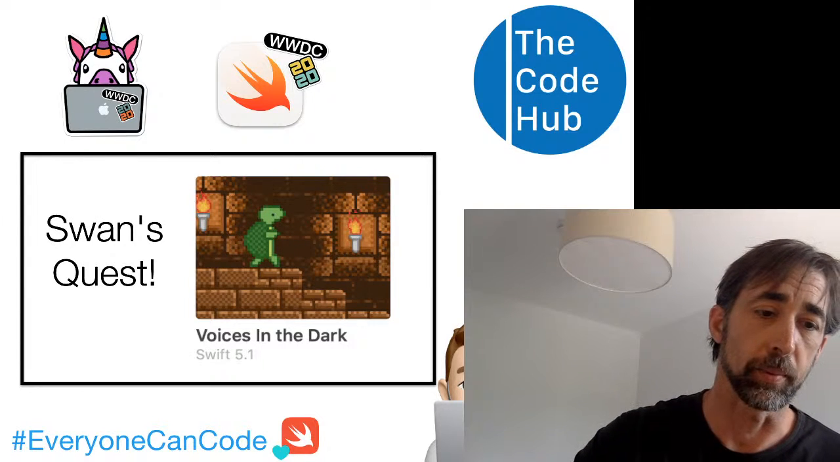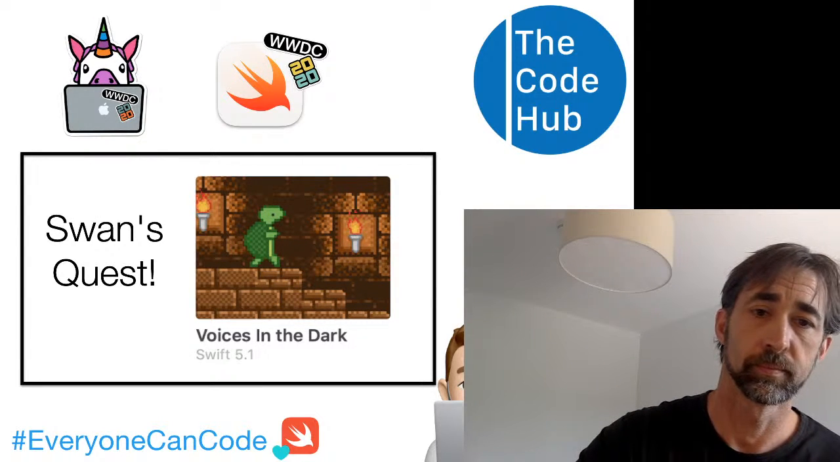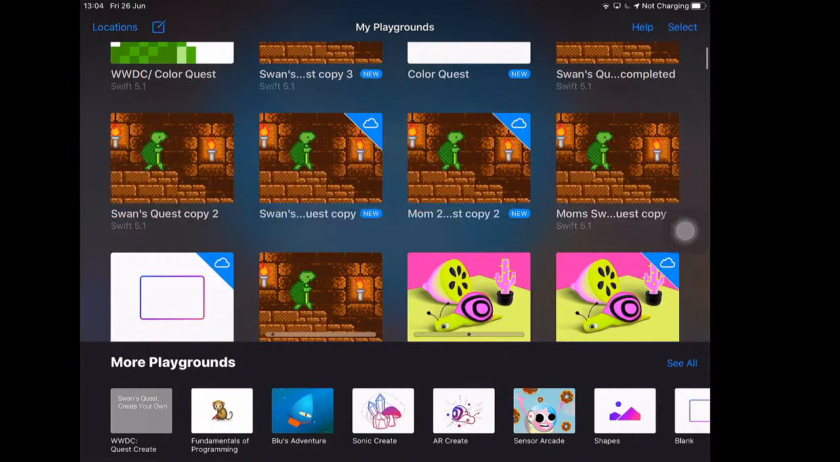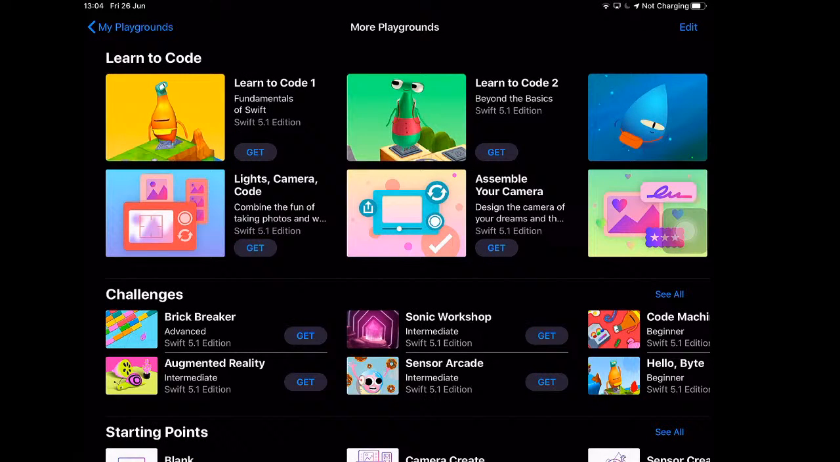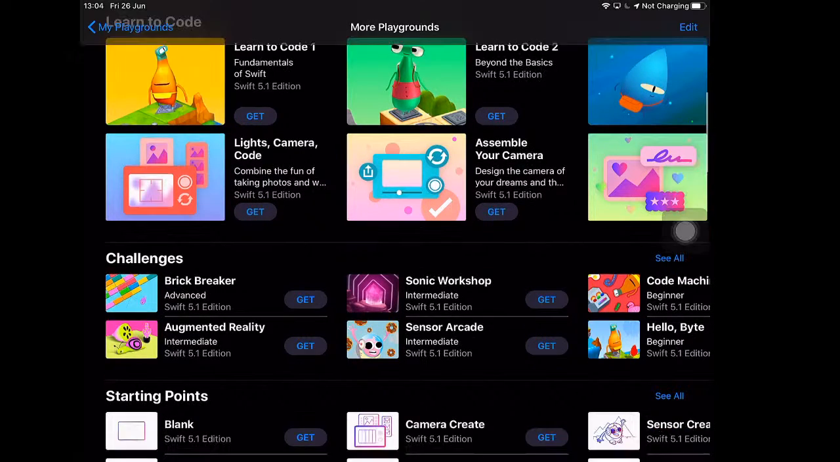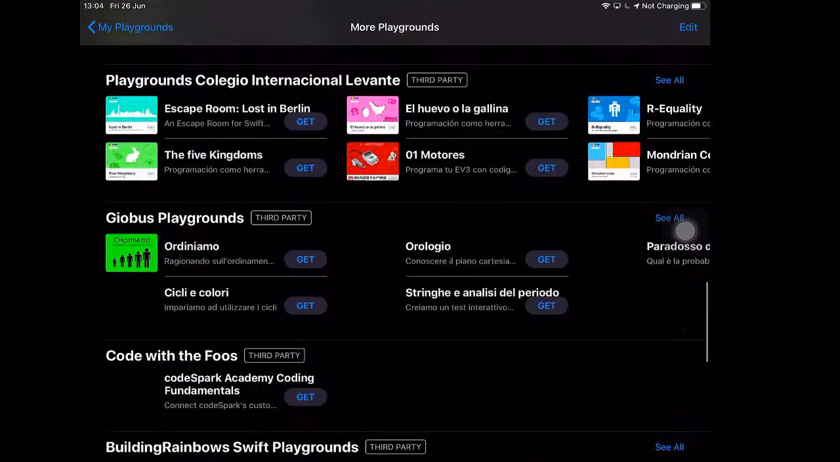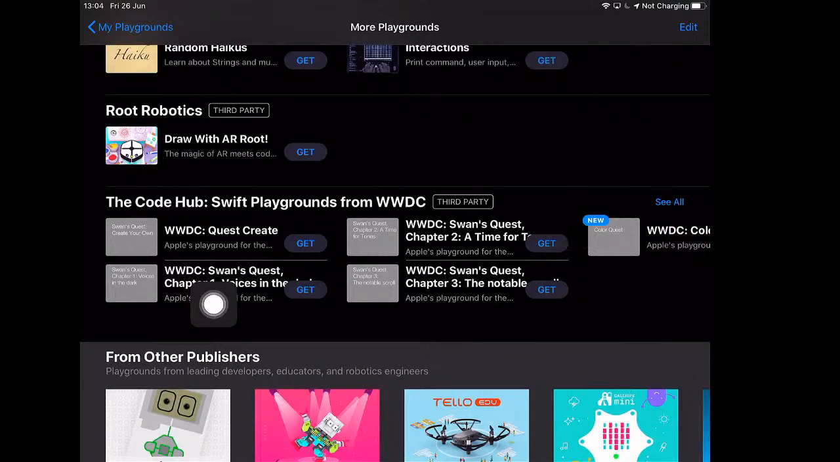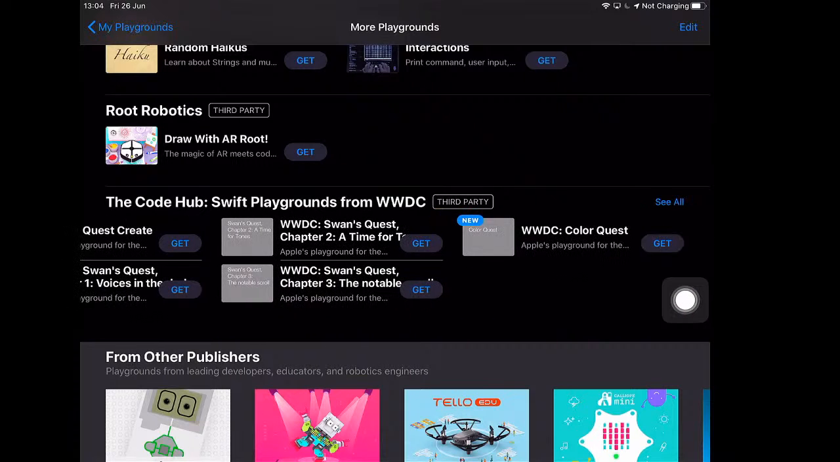All right, so let's go over to the iPad. We'll make sure the volume's on so we can hear ourselves again. So if you've grabbed the feed, at this stage, hopefully you have, it's down at the bottom of mine, down here. So we have a whole bunch more playgrounds. Now we have the blank Quest Create template. That's not the one we're going to be playing with today. We've done Chapter 1, we've done Chapter 2, we have Chapter 3, and then this one over here, Color Quest.